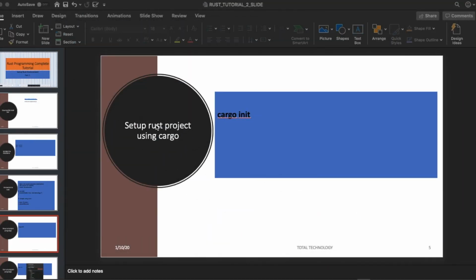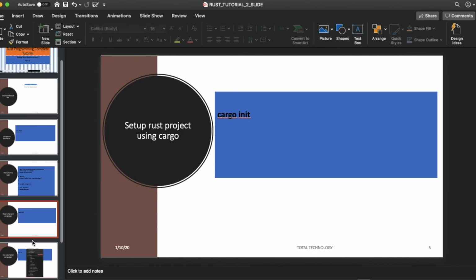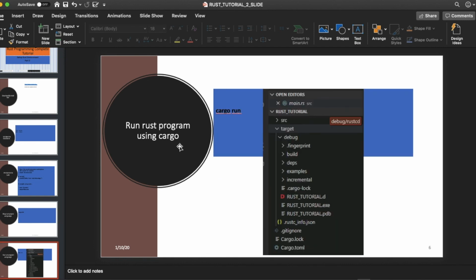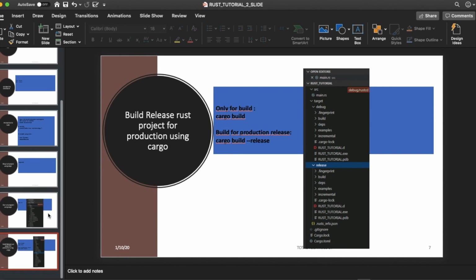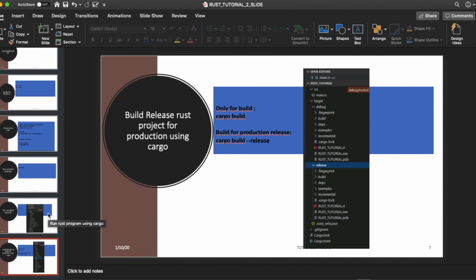Next we did how to run the setup, then how to run a Rust program using cargo and what the structure is, and then we have seen how to build, and how to build for release, where it will only build, not going to produce any output, and after that how to build the same thing for production. So there will be one additional release folder. Those are the different things you can use with cargo and Rustc. So probably our initial steps are completed now.